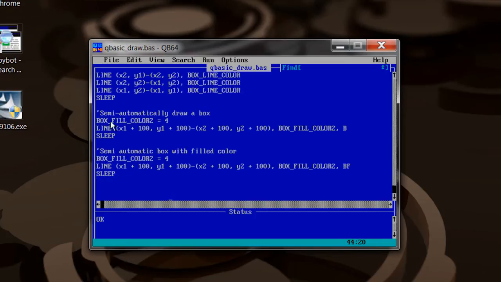And then I'm going to draw another box. I'm going to use box color 2, which is again 4. And B here means just draw a box, don't fill it. And then in this one here, I'm going to be drawing a box. I'm using box fill color 2, and I'm telling it to fill the box. So let's run it and see what it looks like.